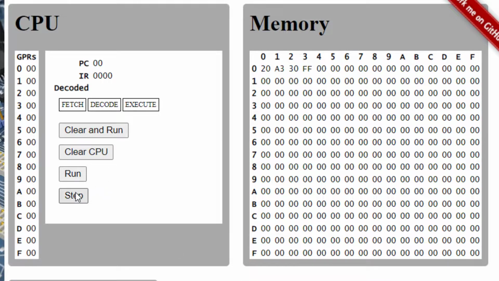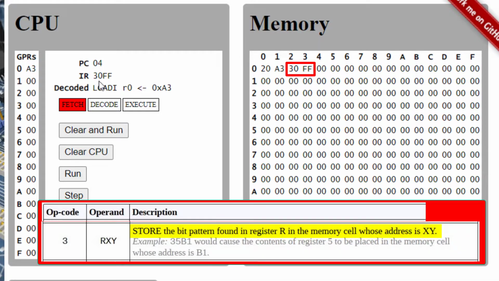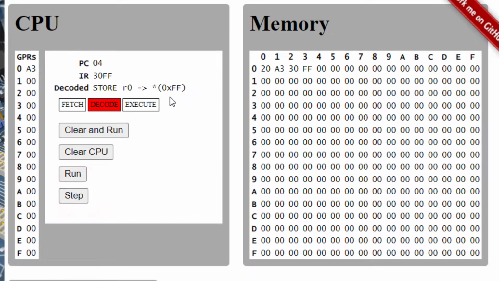So let's go ahead and start running our code using the step function. You'll notice as before, it decodes our load instructions here, loads it into the register. Now it's going to load the next command, 30FF, which once again is store the value found in register 0 into memory cell location FF. Let's continue with the steps. We've decoded it. Once again, store register 0's information in the memory cell location FF.